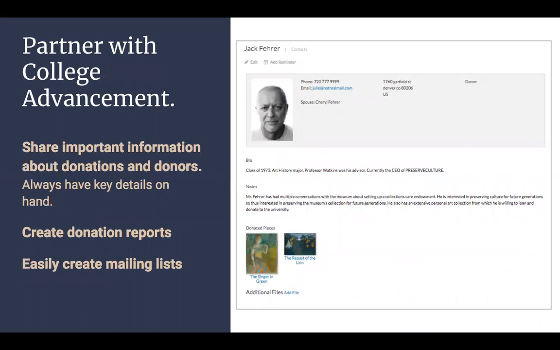So speaking of college advancement, contact management tools on the go help you tremendously with that, with communicating to other stakeholders on campus. So you can share important information about donations and donors. So you'll always have key details on hand. You can create donation reports, and you can easily create mailing lists for college advancement or for your own museum. And here is an example of a contact record.